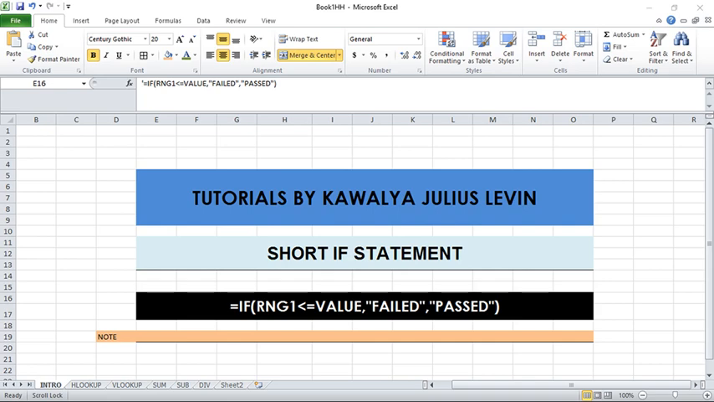For example, if you have 10 students and you want to grade them, if one got below 20, failed, and if one got above 20, passed. That's called the short if statement, and this is how it is applied.